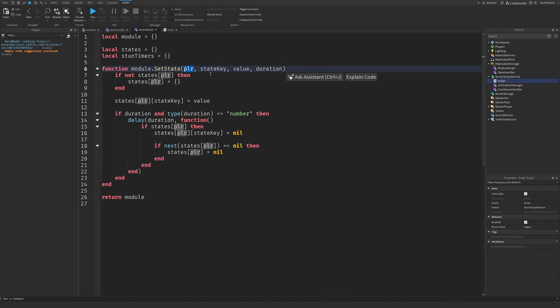So in here you want to have the player, state key, which is actually the state that you want to set for the player. The value is the value that you want the state to be set to. So for example, you could have parrying and the value would be true, and the duration is how long you want the state to last. So parrying for like 0.2 seconds if you want that.